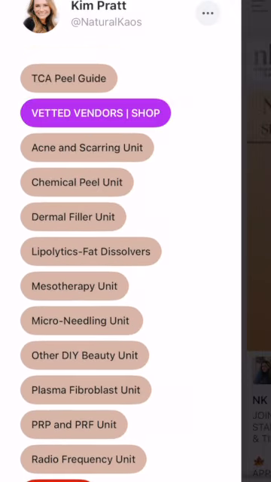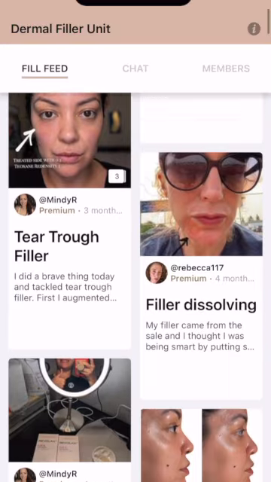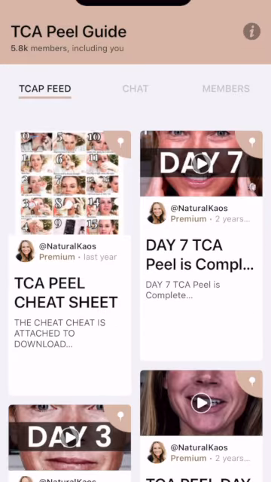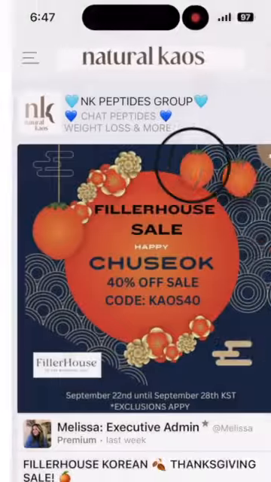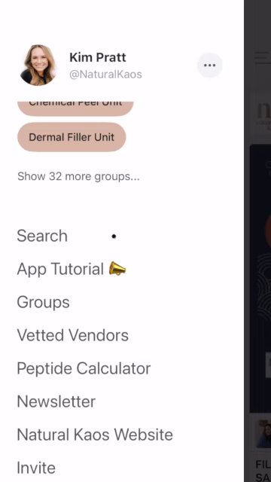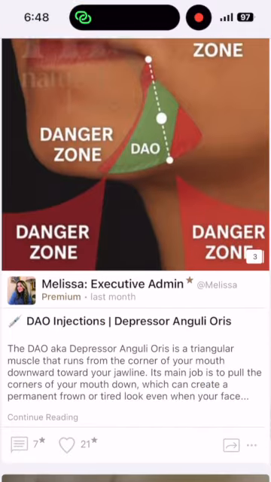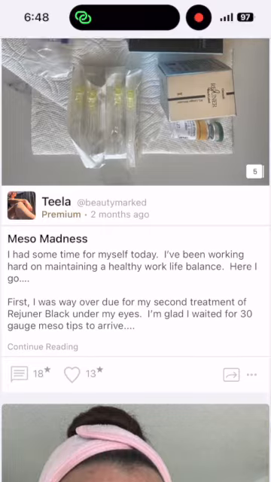For instance, the TCA Peel Guide or the Dermal Filler Unit. In these groups, you'll find this content listed in chronological order, so you can scroll and binge. You will also find our vetted vendors list, where you can shop and obtain the supplies you are interested in. Below groups, you will find search. Our app is searchable by hashtag. So when you post, please include hashtags to make your content searchable.